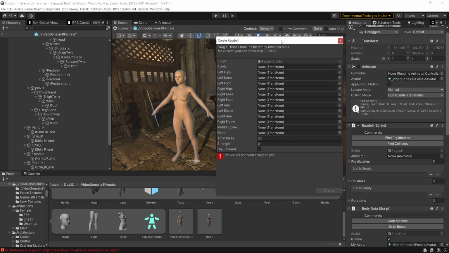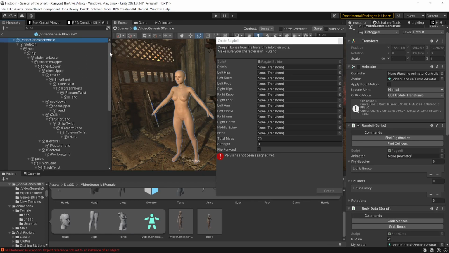Okay, it's going to be asking for the bones for all of this stuff. And as far as total mass, strength, and flip forward, you're kind of on your own. I really don't understand what some of this stuff is, so mine's a little bit whack. I'll have to spend some time and actually go through what this stuff is. But this is a default Unity thing. You can search that up on your own and you'll be just fine. Probably better off than I am.